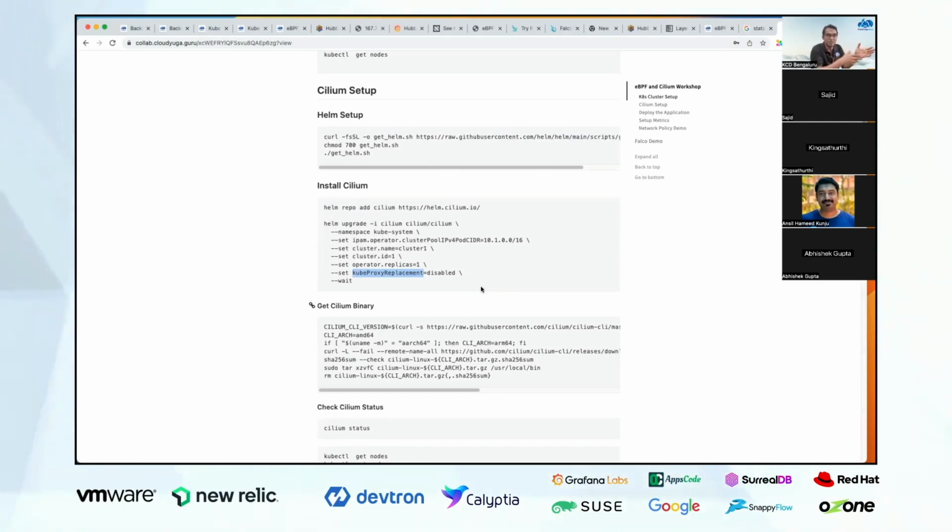As I mentioned earlier, there are going to be no iptables, because kube proxy is disabled, and all the traffic would go to the pods via Cilium itself. That will make things much faster. I'll talk about these modes as we continue.